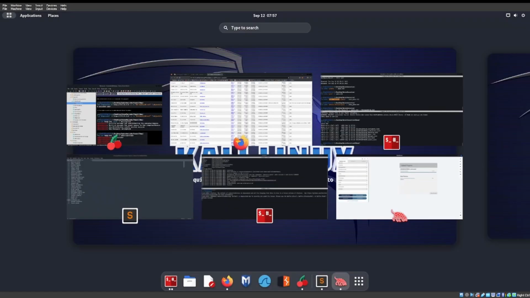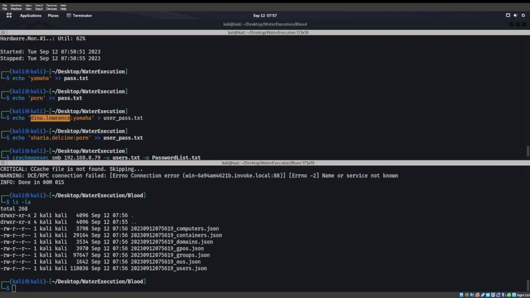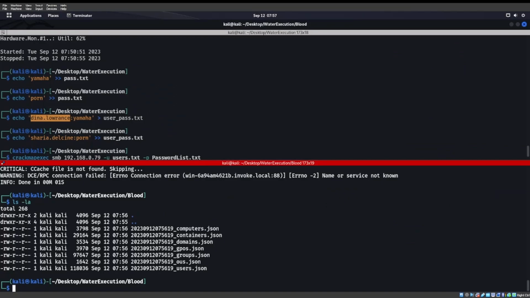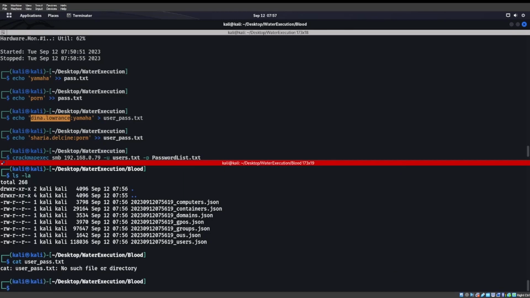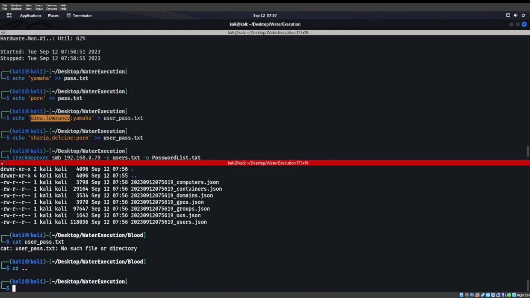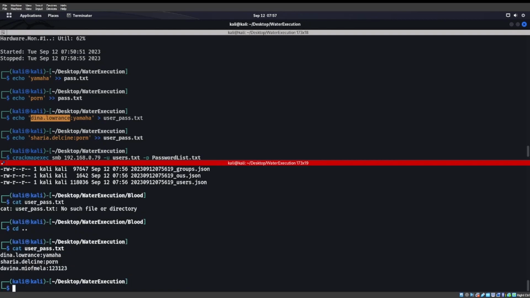And what users do we have so far? We have a couple users, right? So we got Dyna, Lawrence, should decline. Let's go ahead and just cat that user.txt file. User pass.txt. Oh. So we got those three people so far, right?